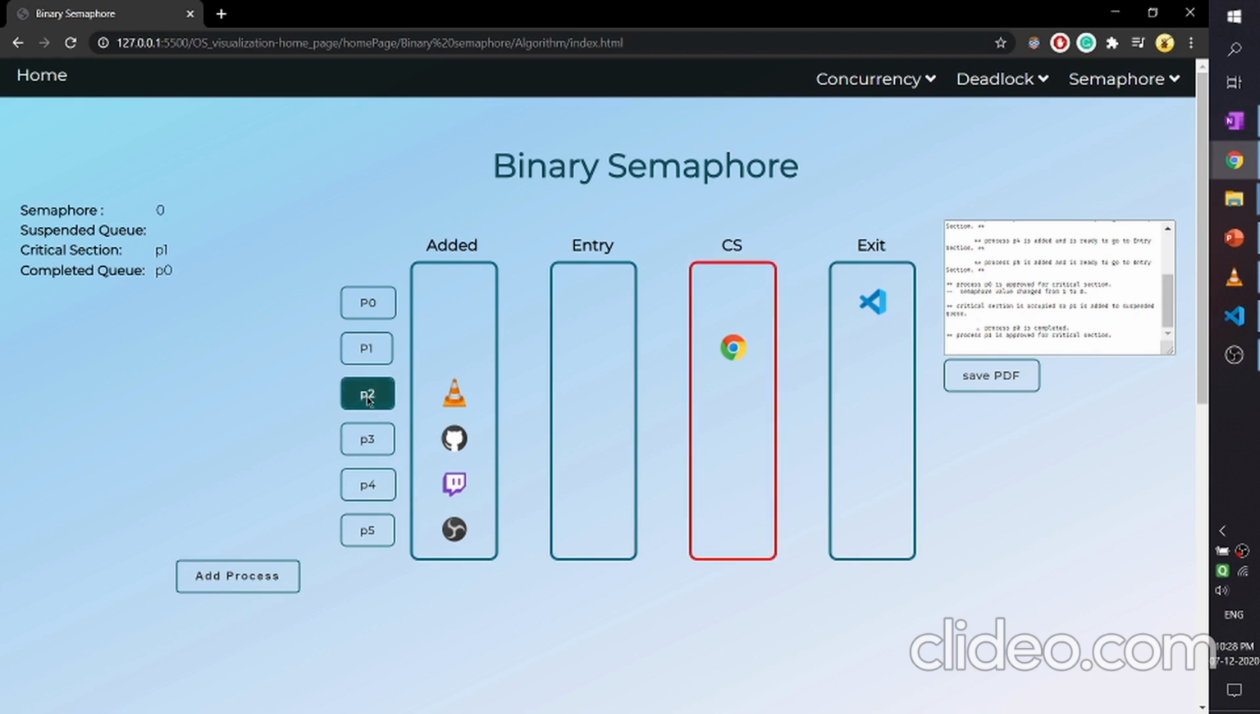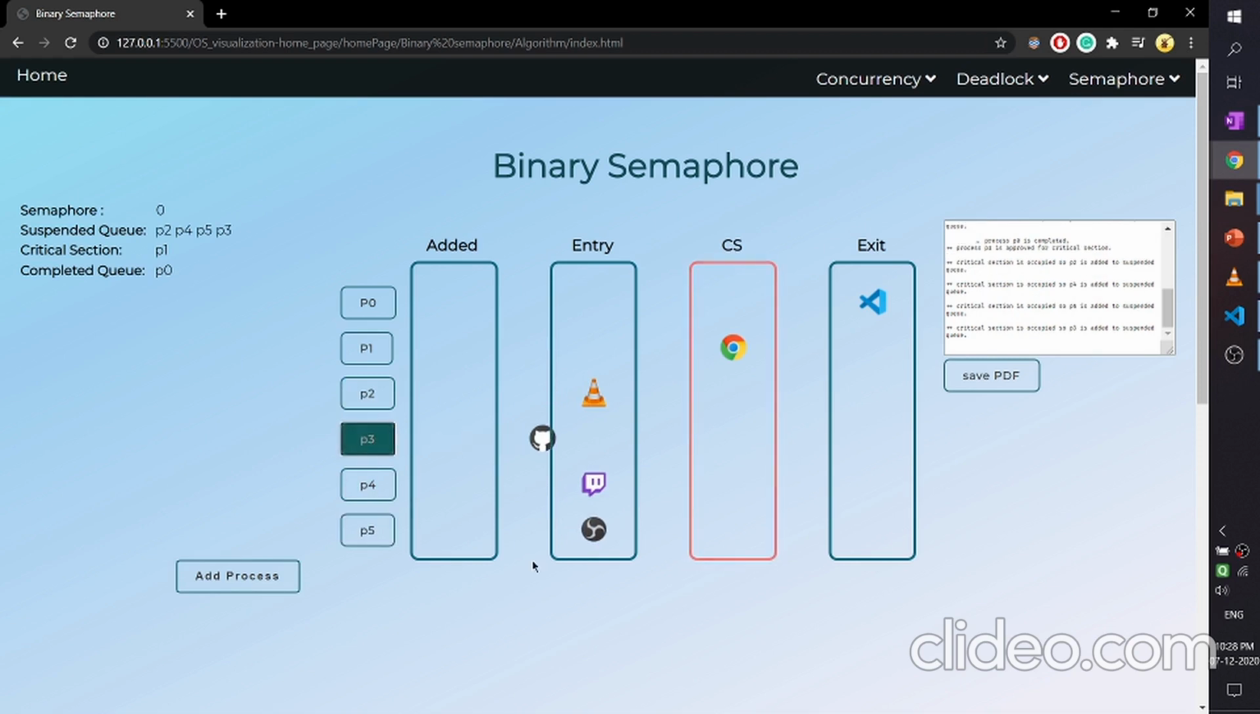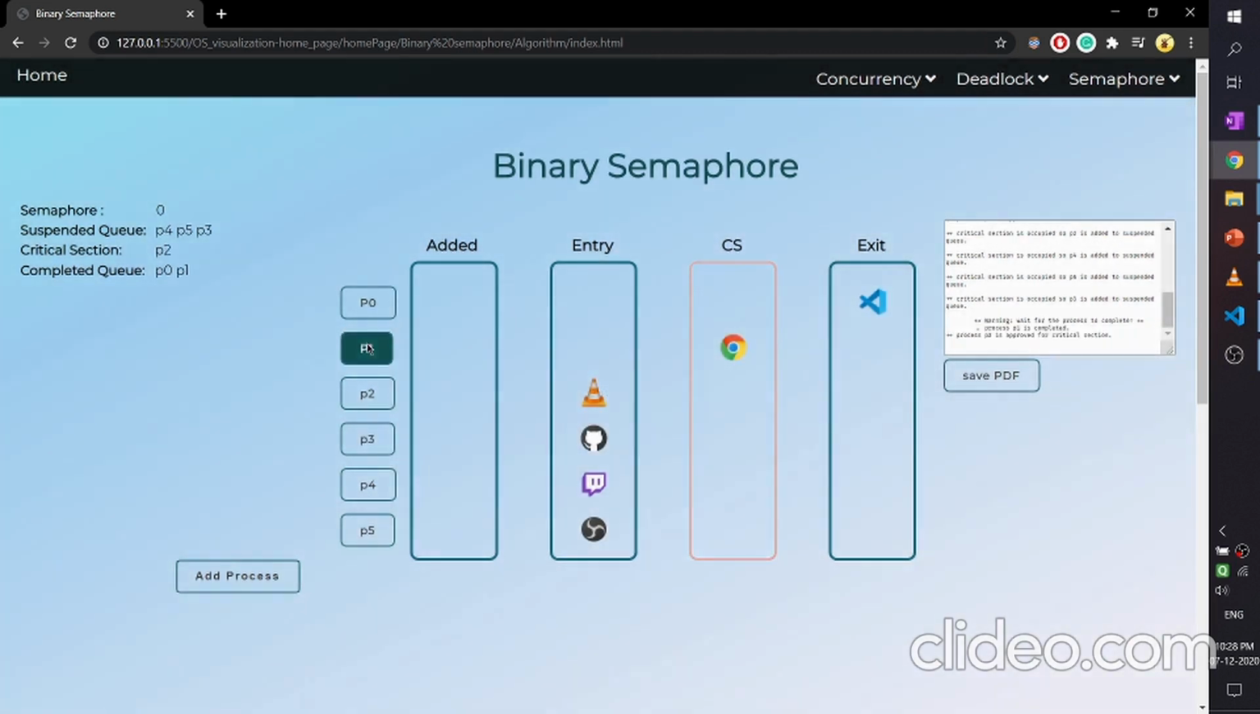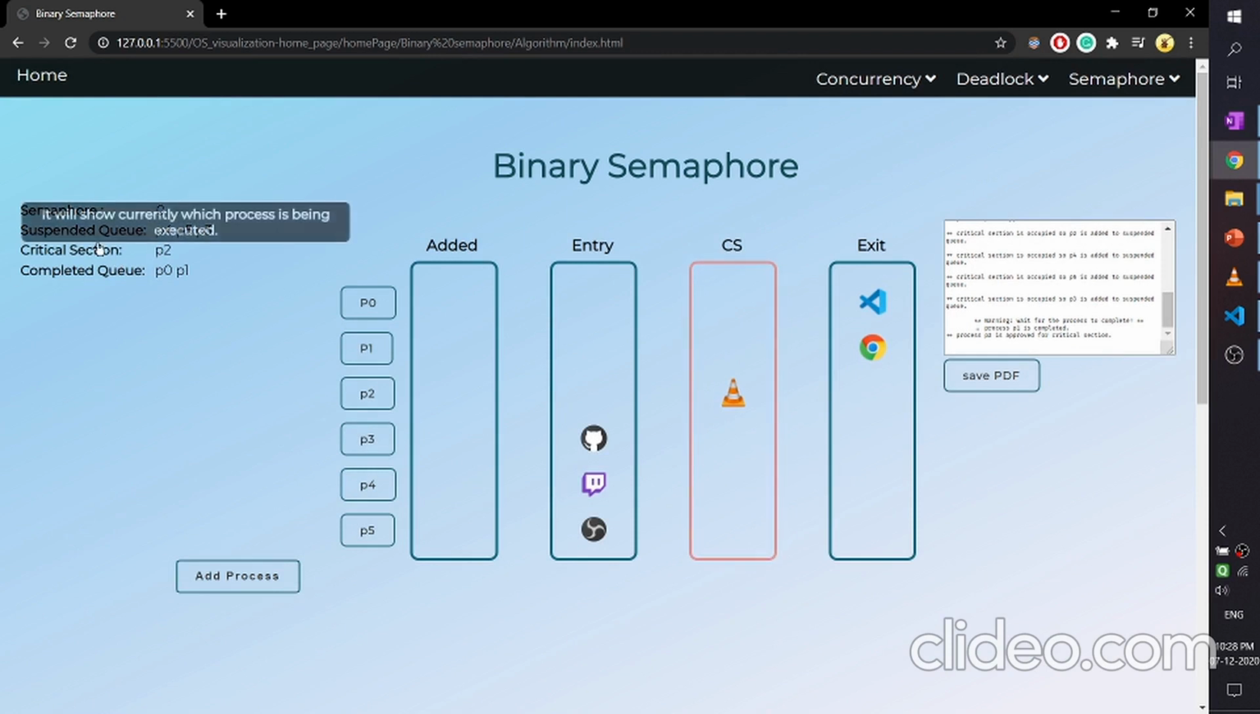Now other processes we can also open, like P4, P5, then P3. Now as we push this P3, it will show a warning that the critical section is being used by the processes, and finally we can complete every process in such a manner. This is the semaphore, which signifies the current status of your critical section.